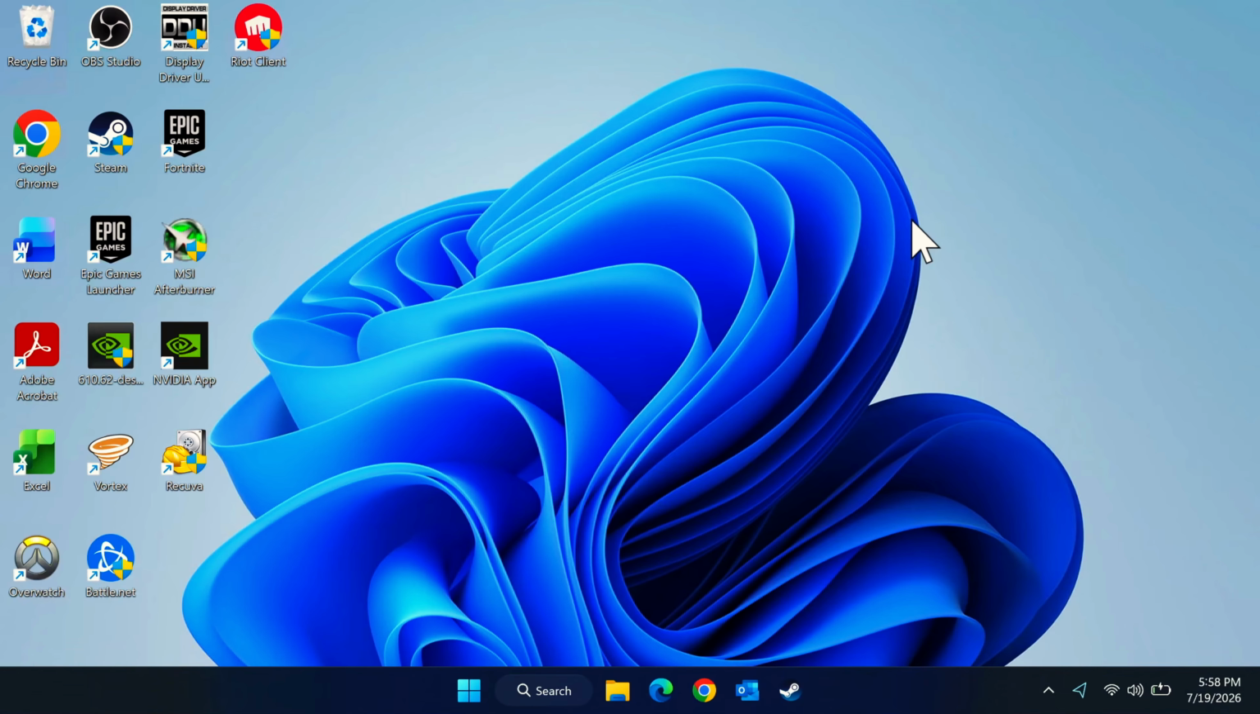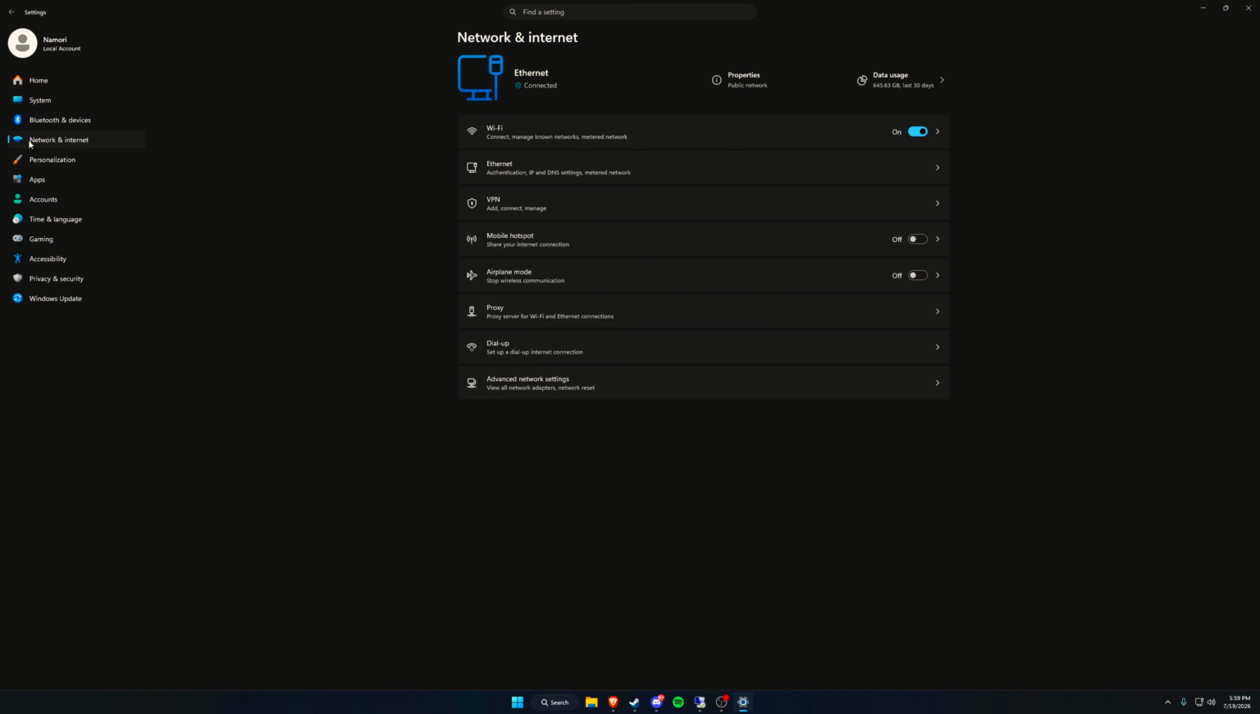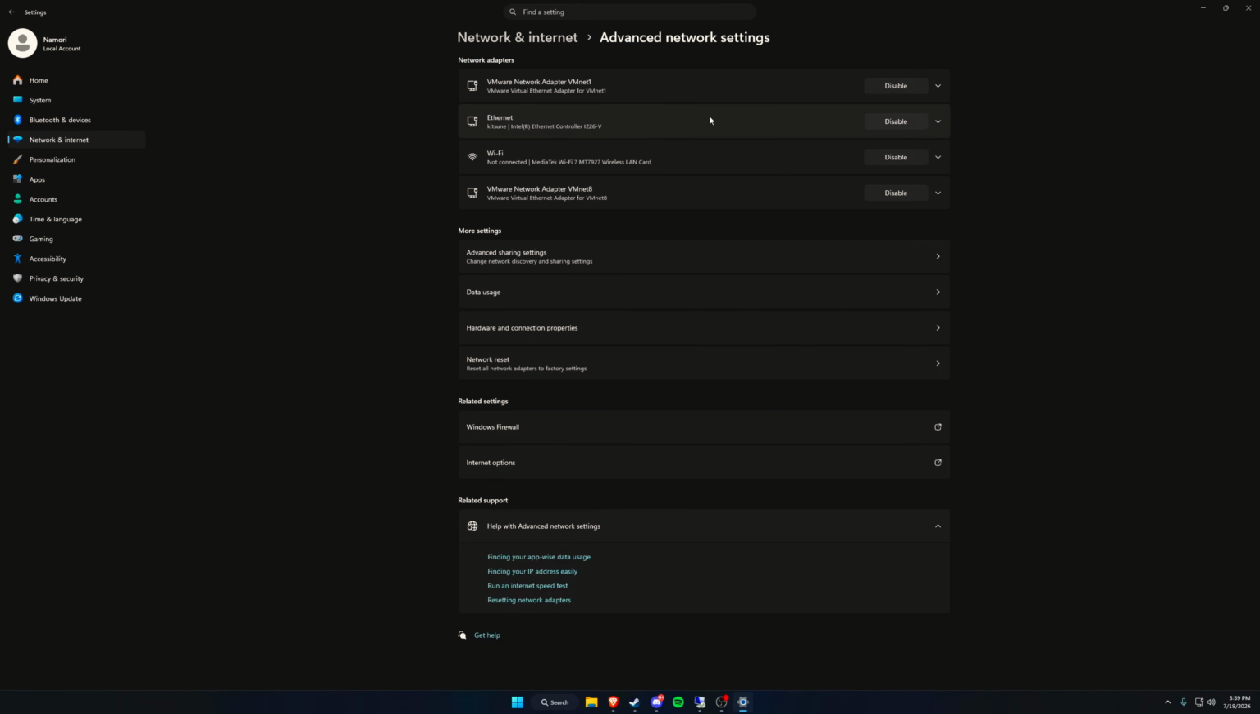If that didn't bring it back, the next thing is to restart the adapter. Go down to the bottom to the search, go to settings, then on the left hand side go to network and internet. At the bottom of the list, select advanced network settings. Find your Ethernet adapter, click disable, wait about 5 seconds, then click enable.